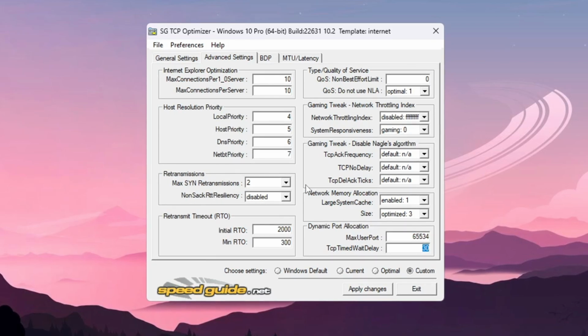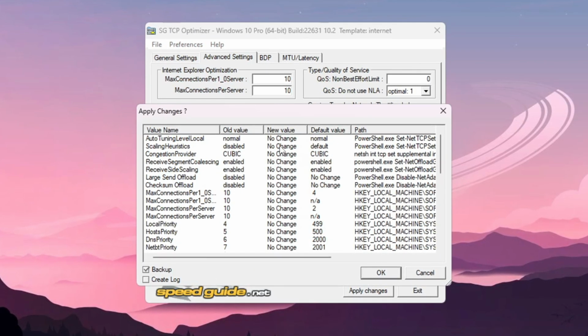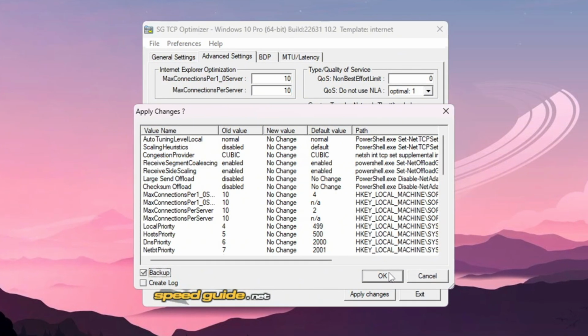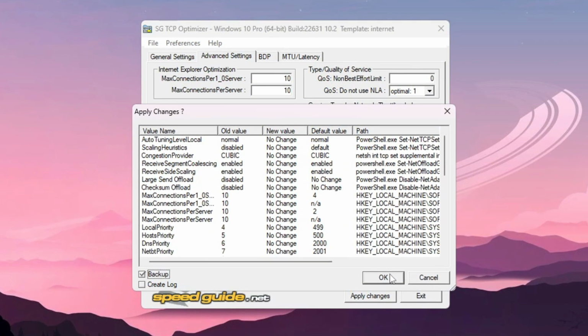Once everything is entered, click Apply Changes and agree to create a backup when asked. Restart your PC to apply all the new network improvements. This will help reduce ping and fix lag in online games like Fortnite.